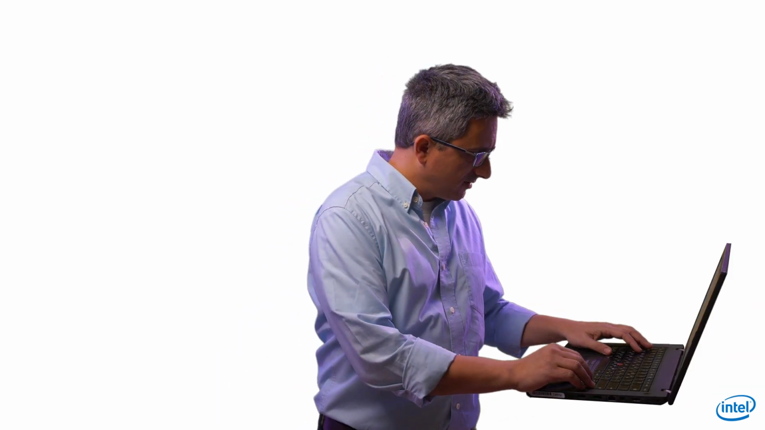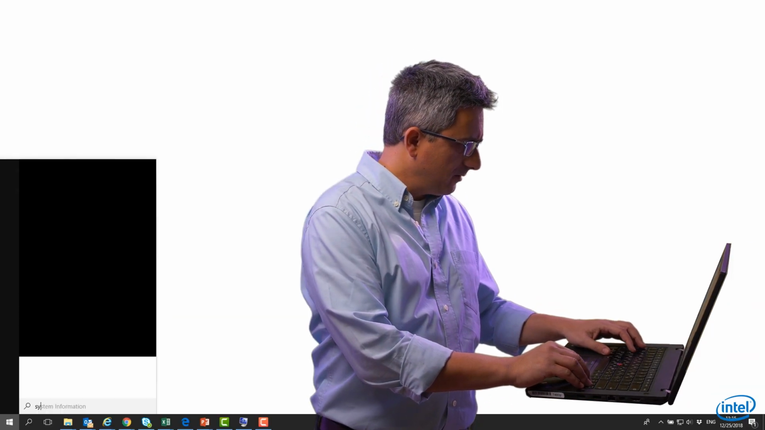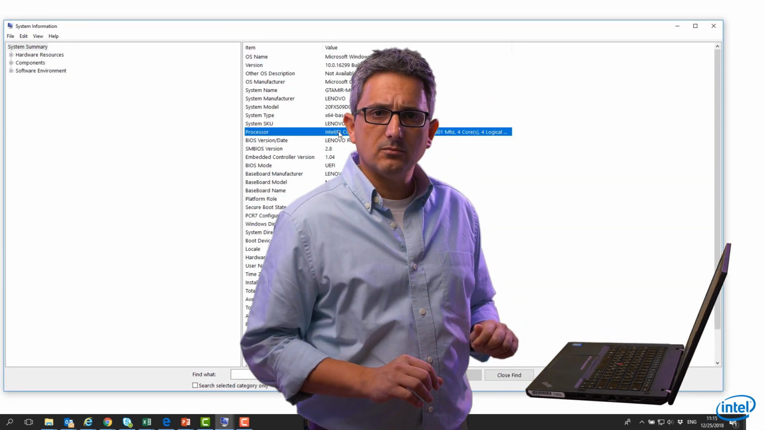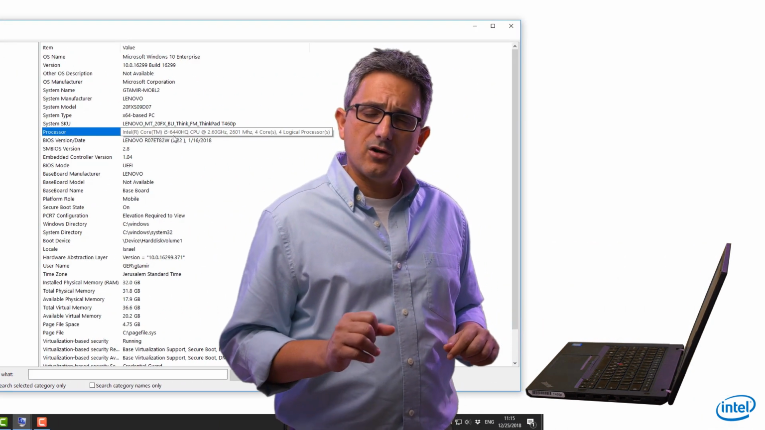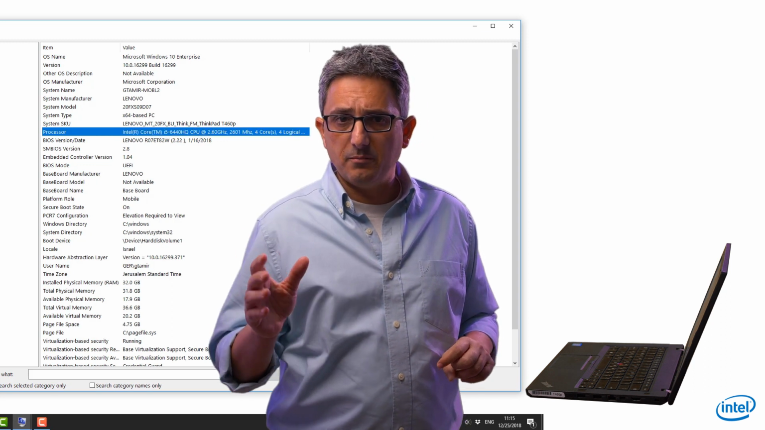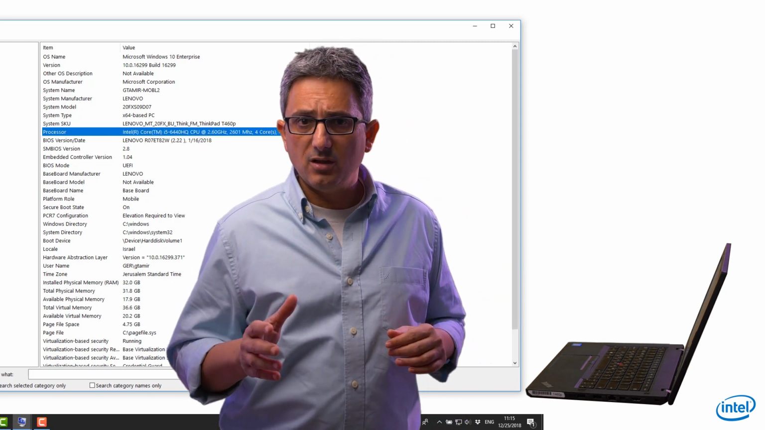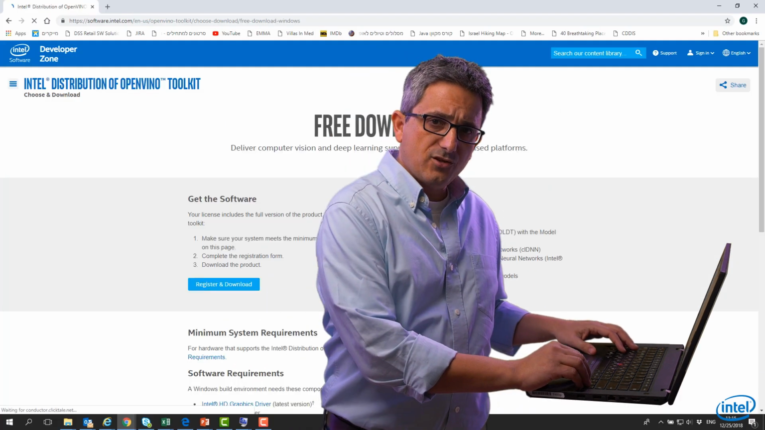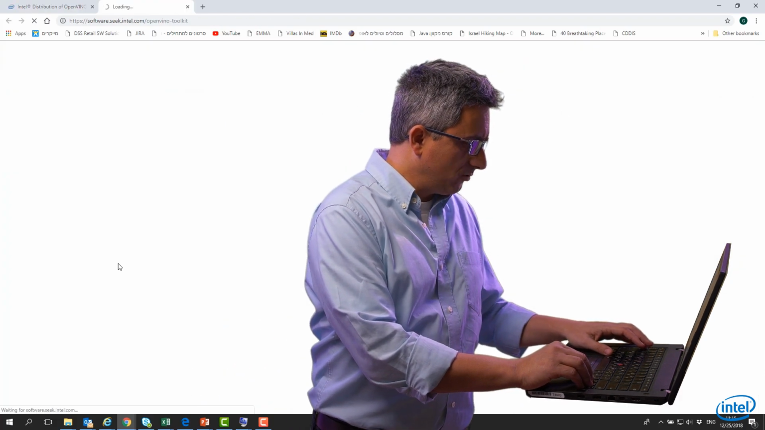Let's do it. But first, do I have the system requirements? On my Windows system, I type the Windows key and system information. You can see that I have a Core i5 6 something, meaning 6th generation, so I'm all good. Now choose Windows, register, and download the package.